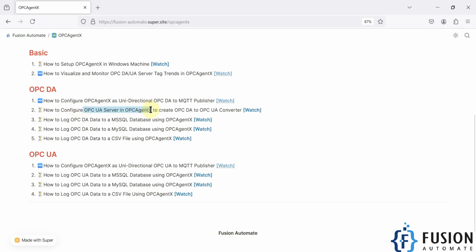Now in this video we will see how you can configure an OPC UA server in the OPCAgentX software to create your OPC DA to OPC UA converter. If you want to populate your OPC DA server tag values to an OPC UA server, you can use this OPCAgentX software, because it supports OPC UA server functionality. So you can create your own OPC UA server in the OPCAgentX software. It will collect the data from the OPC DA server and then forward or route the data to the OPC UA server which we have built inside the OPCAgentX software. So basically it will work as an OPC DA to OPC UA converter.